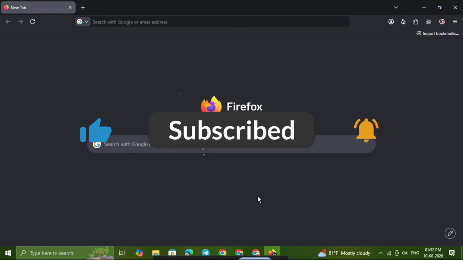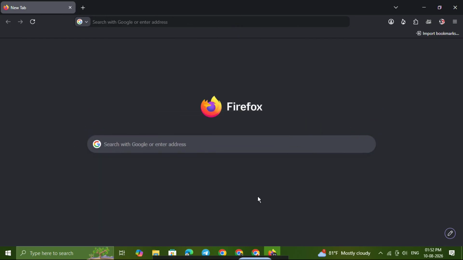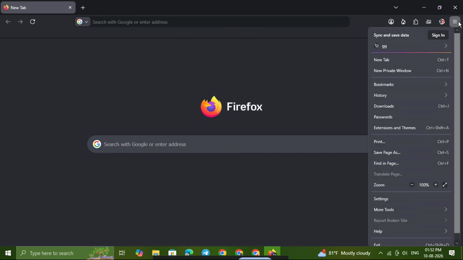First, open Mozilla Firefox on your computer. Once Firefox is open, look to the top right corner of the browser and click the menu button. That's the icon with 3 horizontal lines. This opens the main menu where you can access Firefox settings and privacy options. From the menu, click on Settings.